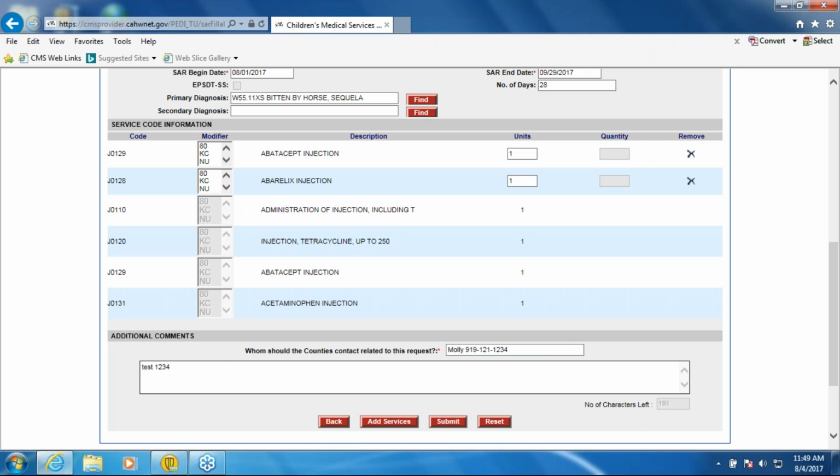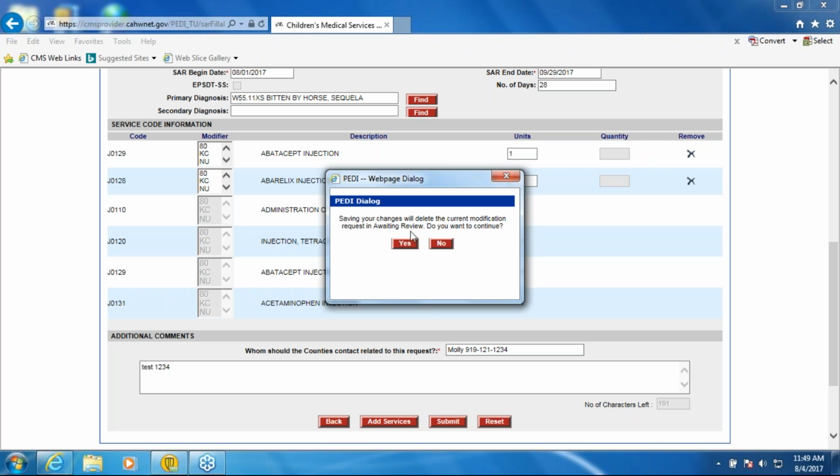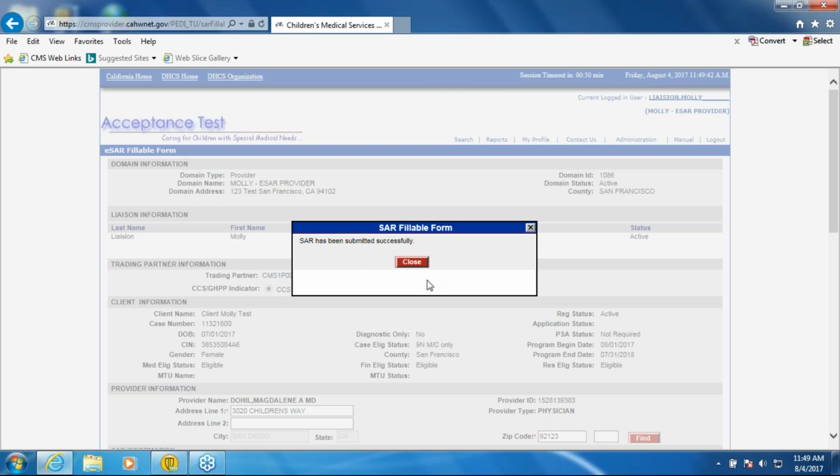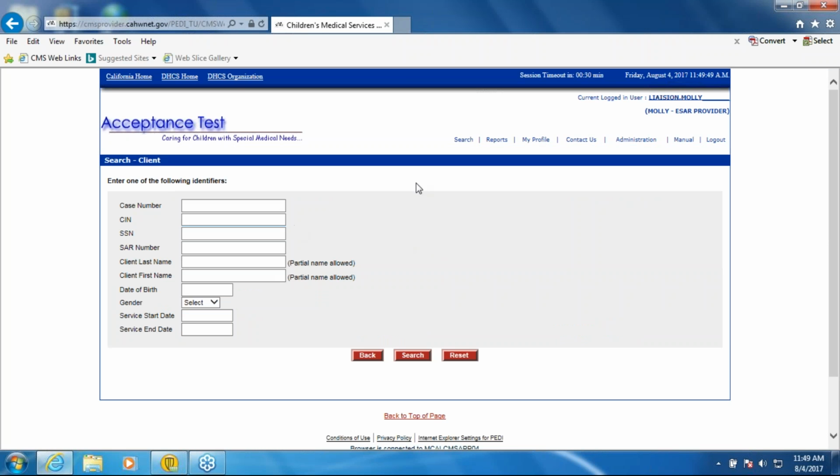Alright, so don't forget your comments and who to contact, phone number, and click submit, and it will give you a message: saving your changes will delete the current modification request in awaiting review. Do you want to continue? Click yes. And if you click no, it stays on the screen. You click yes, it deletes the first one and replaces it with this one that you just submitted. Okay? So that is how to modify, or not modify, replace an existing modification request with a new one.